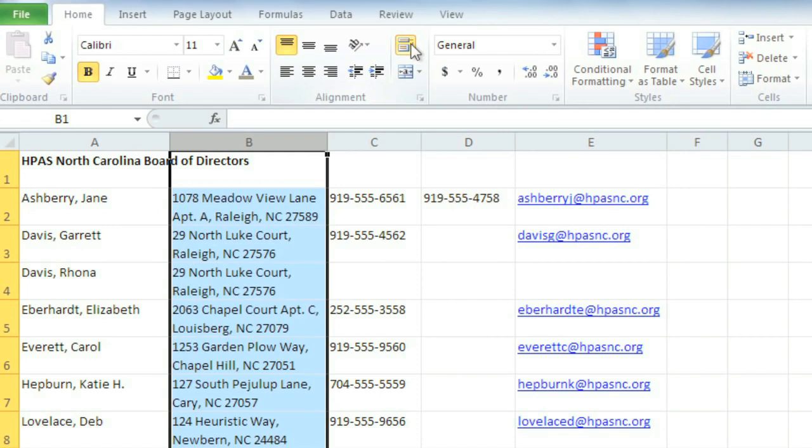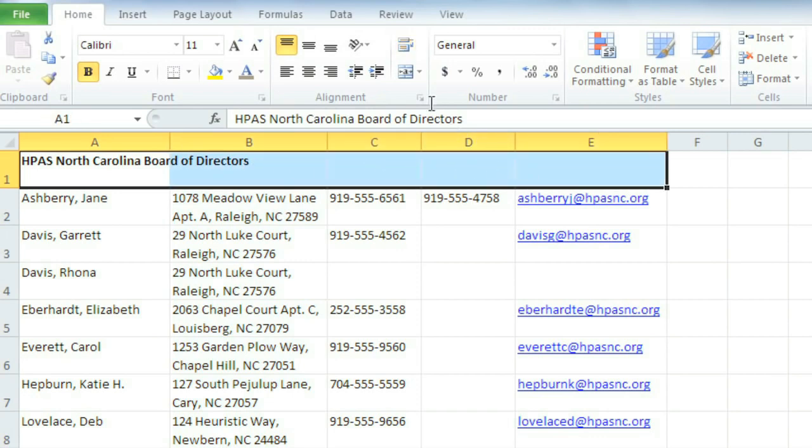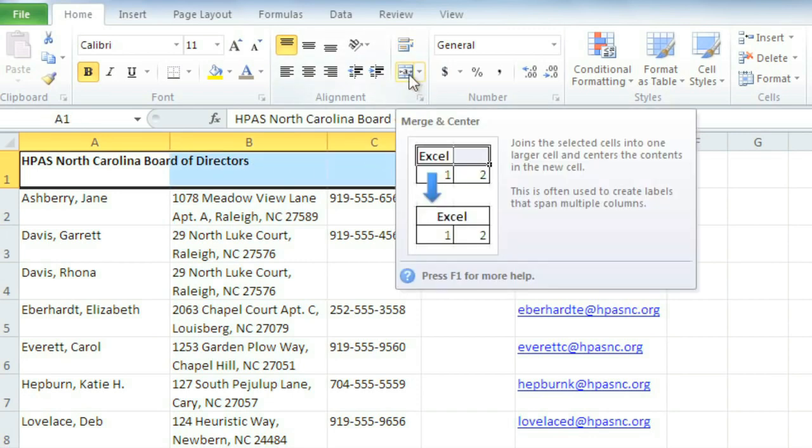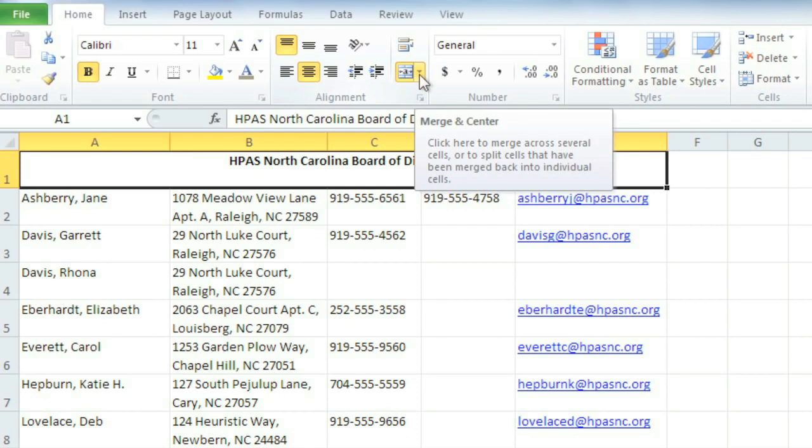Now for the finishing touch, combining the cells in the top row of my spreadsheet so the title can be centered in a single large cell. To do this, select the cells you want to merge together, then click the Merge and Center command. There, that's perfect. To access more merge options, open the drop-down menu here.